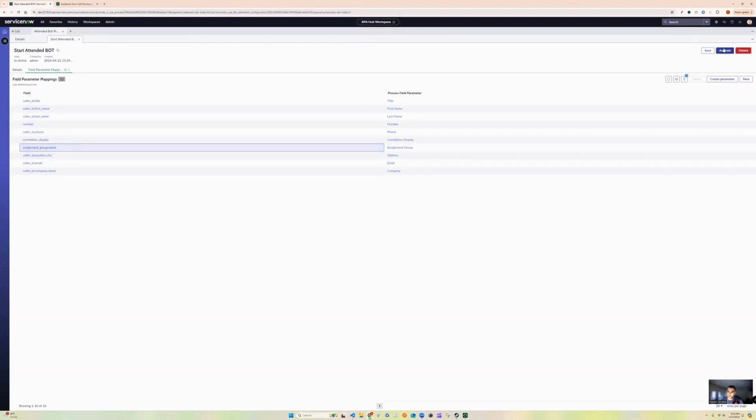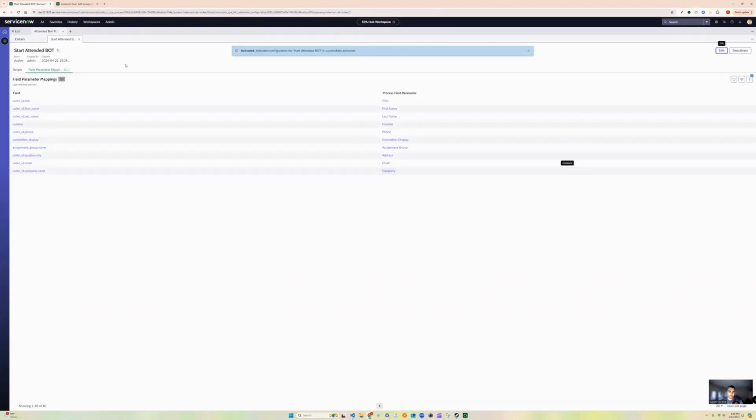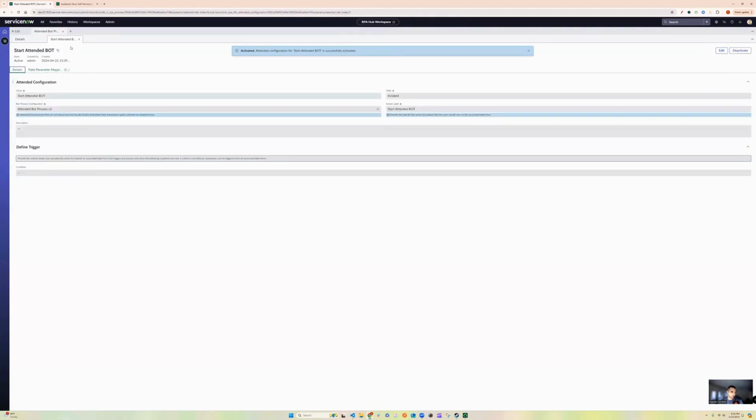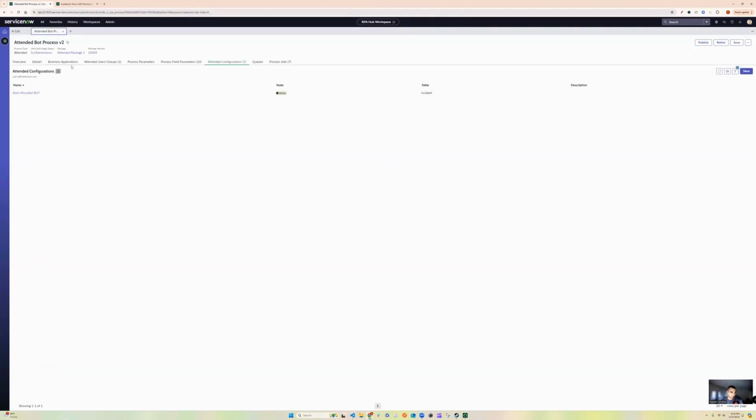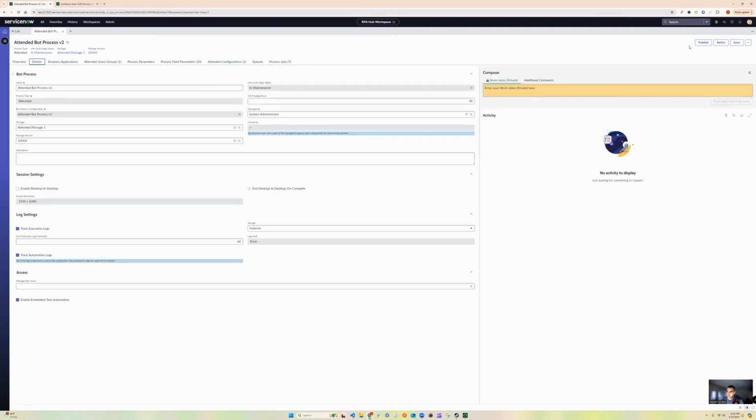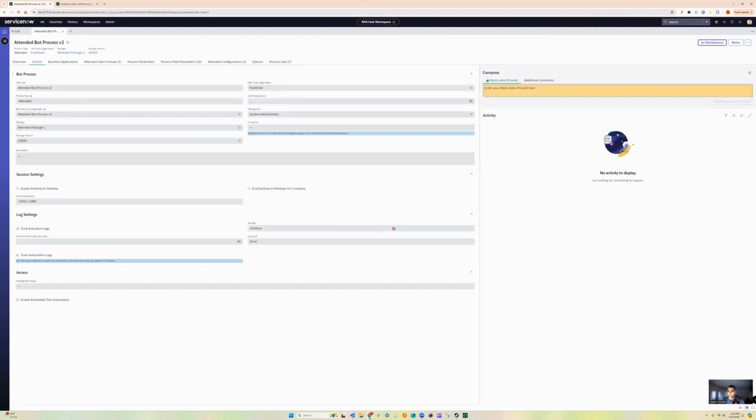So we want to activate that now. Let's go back to the details. Let's close that and make sure this bot is in published. So we can publish it now. You can see it was in maintenance and now it's published. If we want to put it back into maintenance and edit these things, we have to put it in maintenance again. So let's see how this bot works.